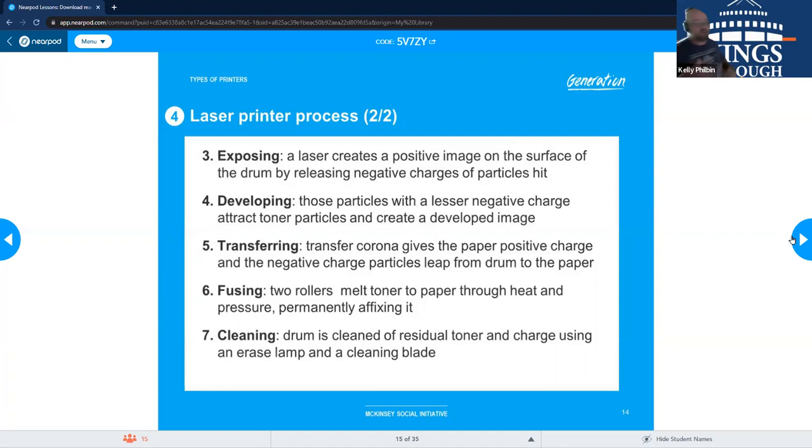Now, the toner is sitting on that page, but it's basically being held there by kind of like static electricity. You know, like when you used to rub a balloon and then you would stick it on the wall and it would hold itself to the wall. That's kind of like what's going on here. The toner is being held on by static electricity. So we have to give it a more permanent fixture. So next we're going to fuse it to the page.